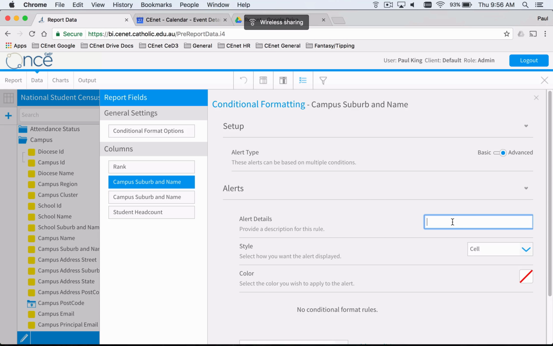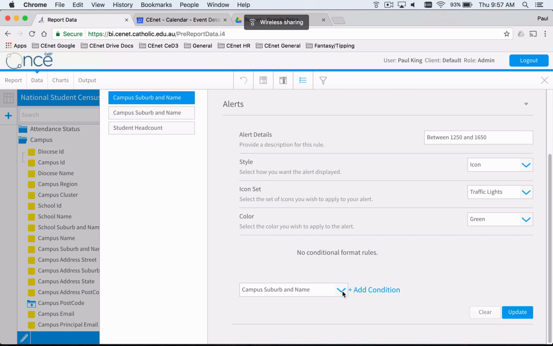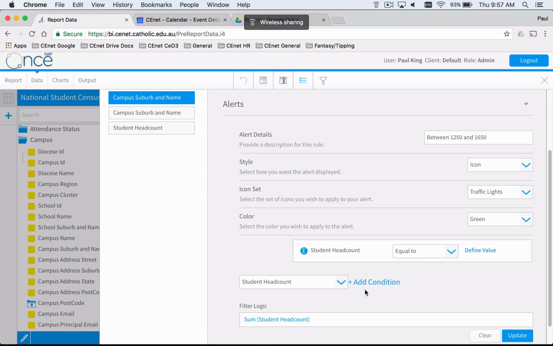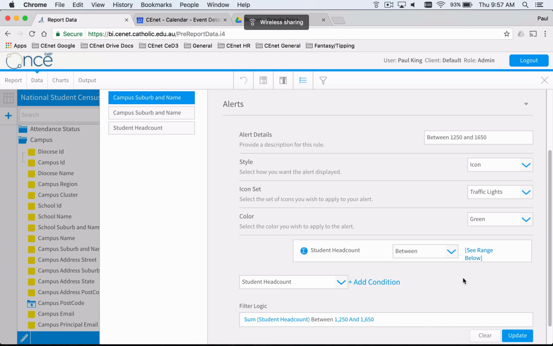I'm going to add another one, and this one will be between 1250 and 1650. Again, style is icon, traffic lights. I want my student head count to be between 1250 and 1650. Save that. And what color am I going to apply if that condition is met? We applied red for less than 1250. I'm in between here, so I'm sort of in the middle. I'm going to apply orange.